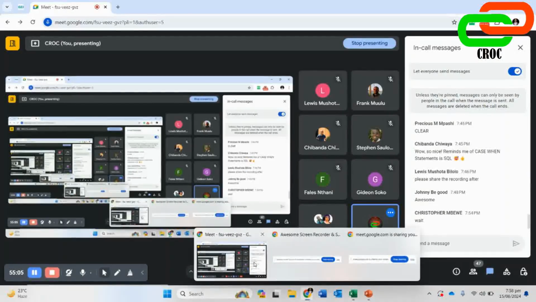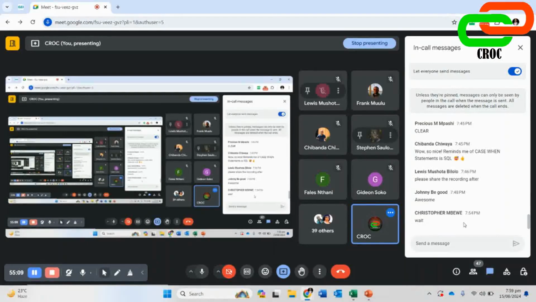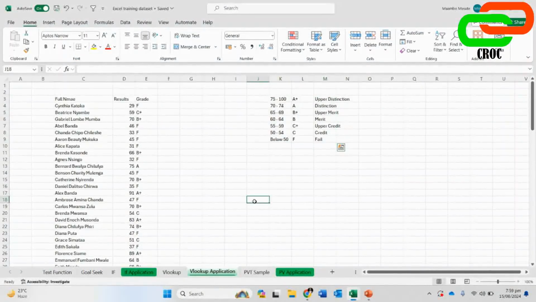Let us look at an application, and maybe after looking at the application, Christopher says wait. Yes, Christopher. We are waiting for you as we look at the application.